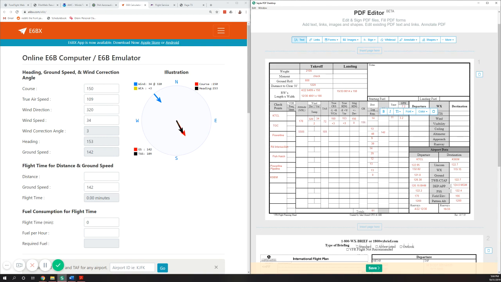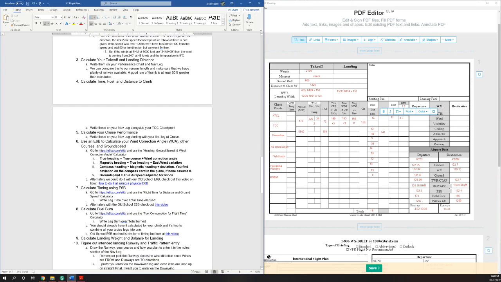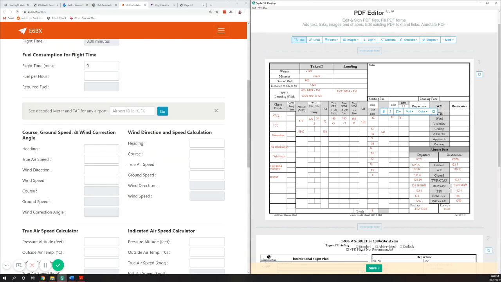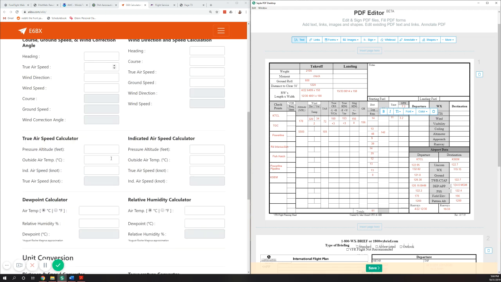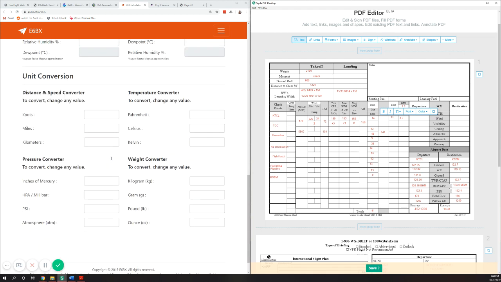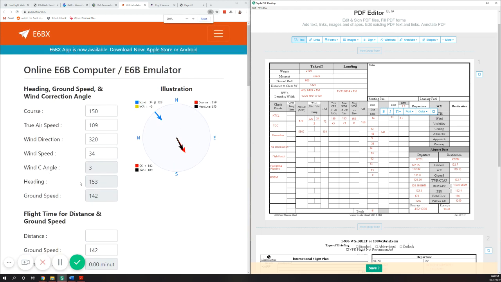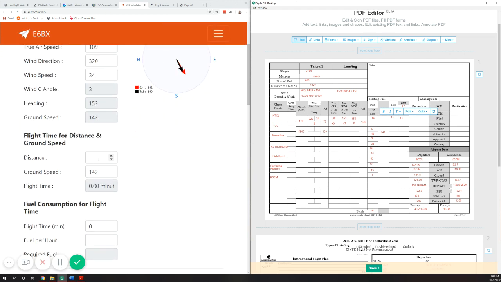And now let's see what's next. What's going to be next is, and we could use an old E6B, and there's a video. I just found some guys on YouTube, and I have a link there. Calculate timing using E6B. We can go to the E6B, flight time, distance, ground speed. We're going to write leg time over total time, and we could do it with an old E6B. So we're just going to scroll down a little bit. We're looking for, all right, right here: flight time and distance based on ground speed.